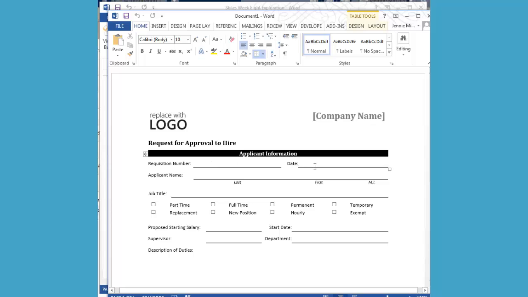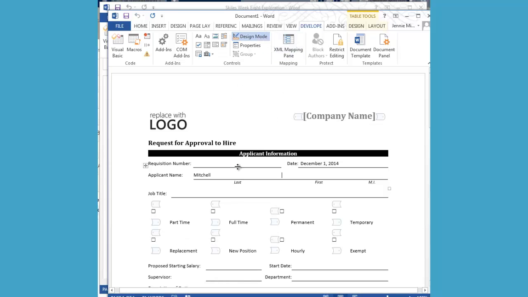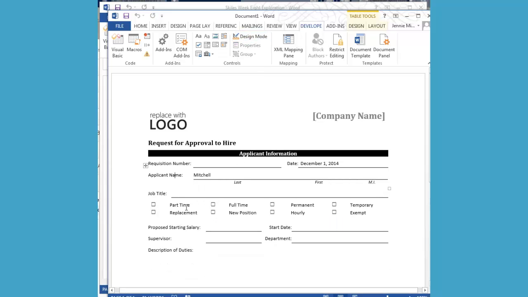So I could put in today's date, December 1st, 2014, and it did take it. I can put in my name here. And so what you can do sometimes is that you can have a form and then go into the developer tab and go to design mode, and then you're able to make changes in this form if you need to in this design mode. You can see it now. If I turn it off, you'll notice it brings back this full and part-time, because these are check boxes that you can use. It does a checkbox.